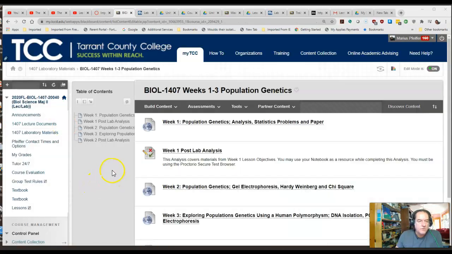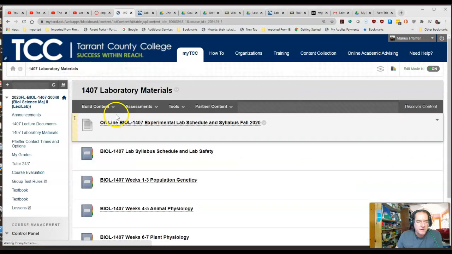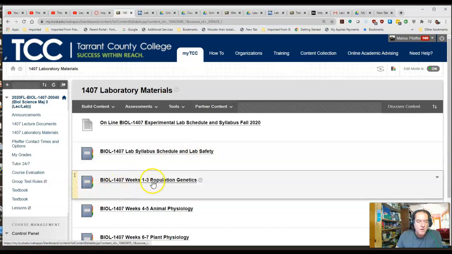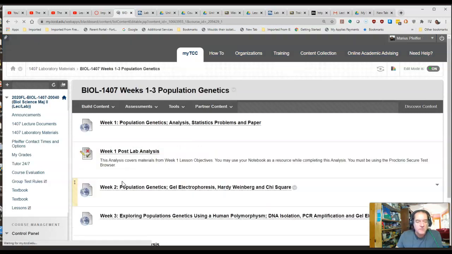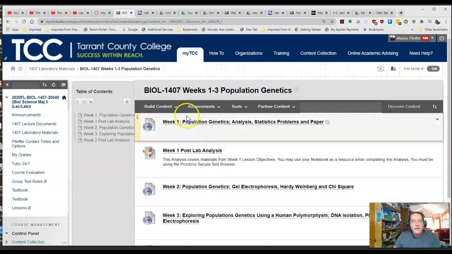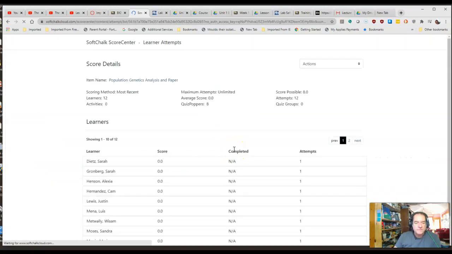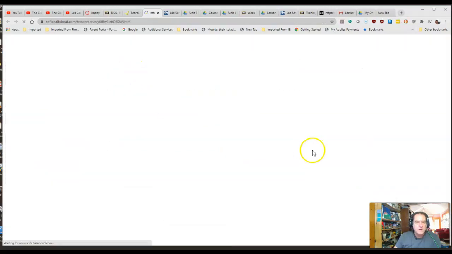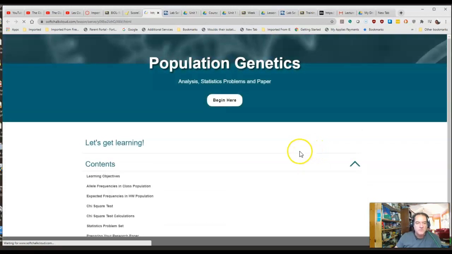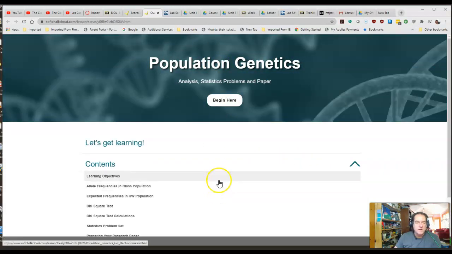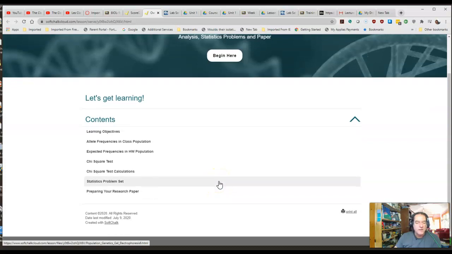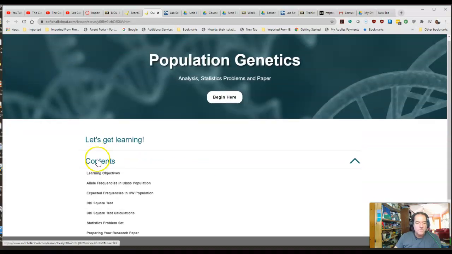All right, so I moved a little forward. Let me just back up, and we were looking at lab syllabus and lab safety. So now I've gone into weeks 1 through 3, population genetics. This is the first module right here, so it covers the first 3 weeks of lab. So what I want y'all to do is to go into this online lesson right here. It'll take you here in a second. You don't have to click these buttons. This is just me from my teacher's view. So you'll go directly into this population genetics assignment or lesson, and you're going to work through it. Let's go ahead and begin, is what it says.